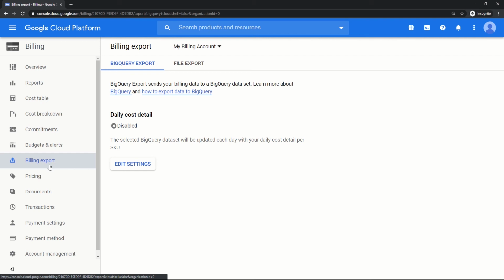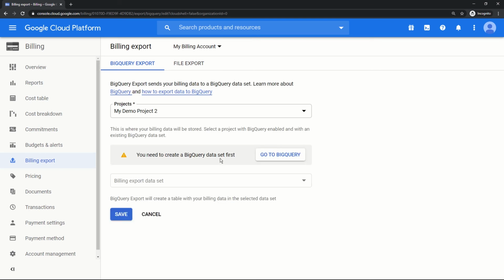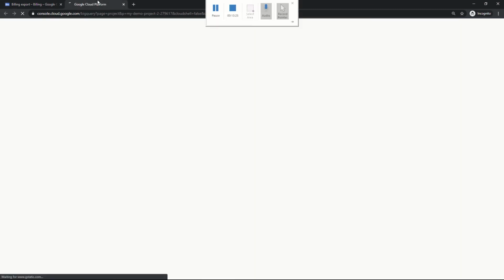For this, you first need to enable your BigQuery export. So when we click on Billing Export, it shows your BigQuery is currently disabled. So we need to click on Edit Settings and we need to enable it. While enabling it, it's trying to fetch the billing export dataset and gives you a warning message that you need to create a BigQuery dataset first. So you need to go to BigQuery. So we will go to BigQuery.